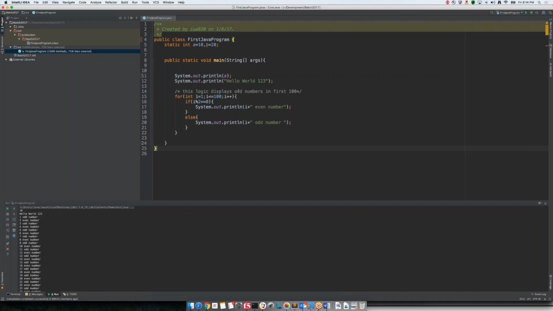Ideally, when I think of displaying odd numbers from 1 to 100, you need to think of the logic first, right? The pseudocode is you take each and every number, and an even number is divisible by 2. That is the logic that we know from maths. And if it is not divisible by 2, then you can consider it an odd number. So that's the logic I wrote.